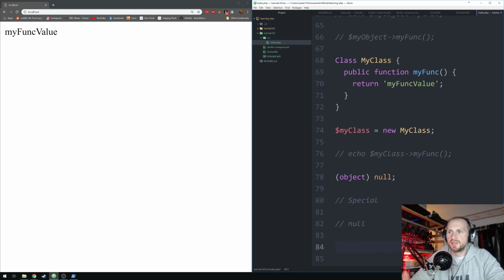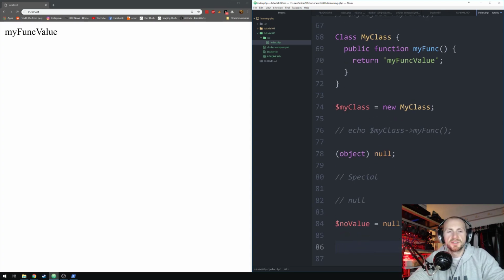So as I've just exampled, null is just a way of defining a variable with no value. So what I'm going to do is say no value is equal to null. So what can I do with this? Now, if you didn't want to assign a value to this, I can just check to see if the value of no value is set with a function call to what's known as isset.